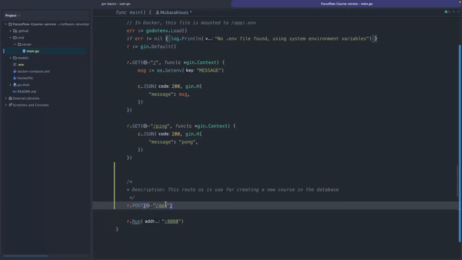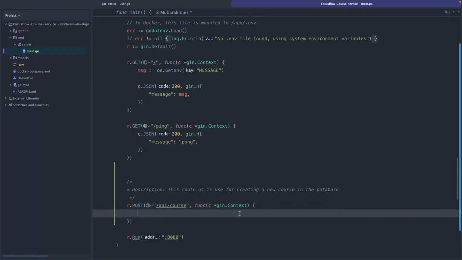I have to go to /API/course, and then I have this function. This is where I will put the controller method, the controller implementation here, but I will refactor it within its own controller outside this file. So we are just trying to test whether this thing will work.